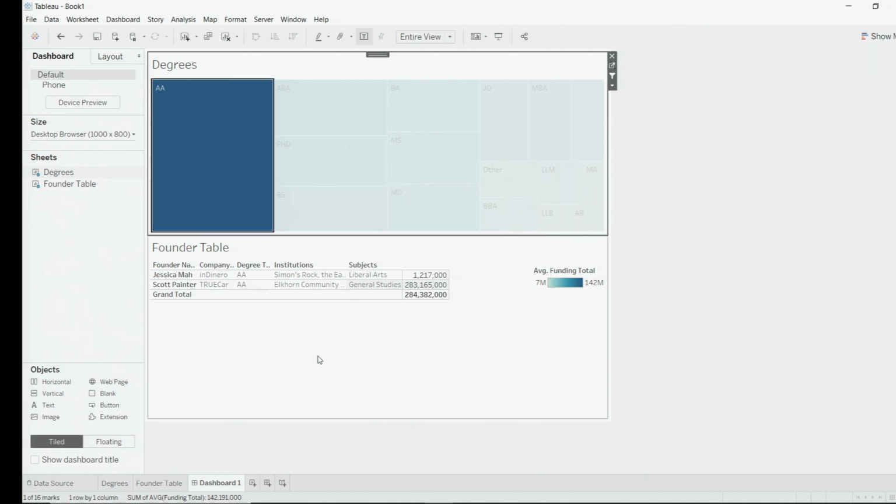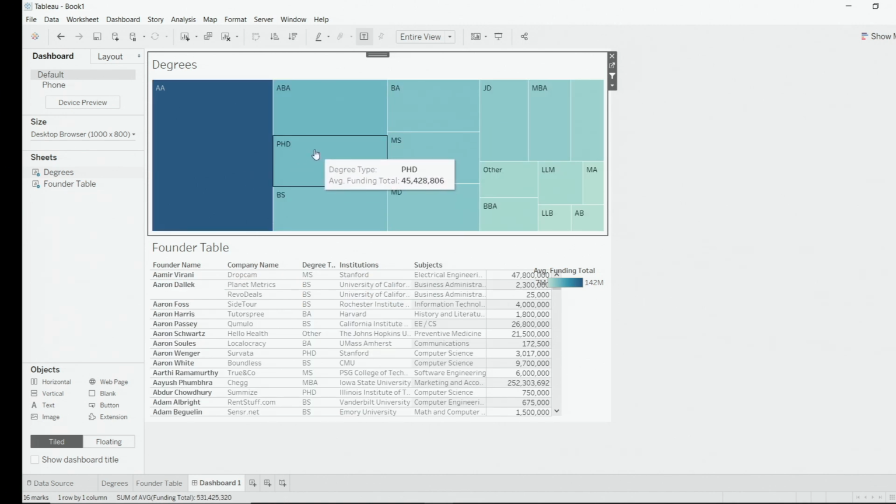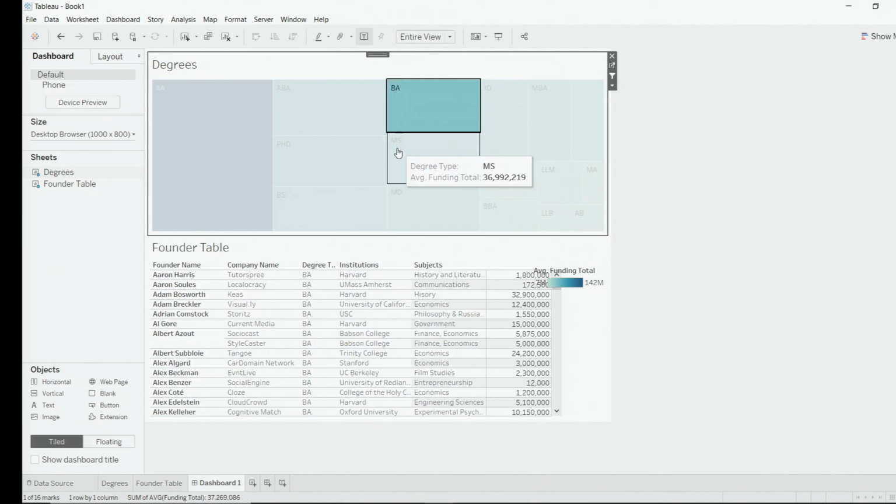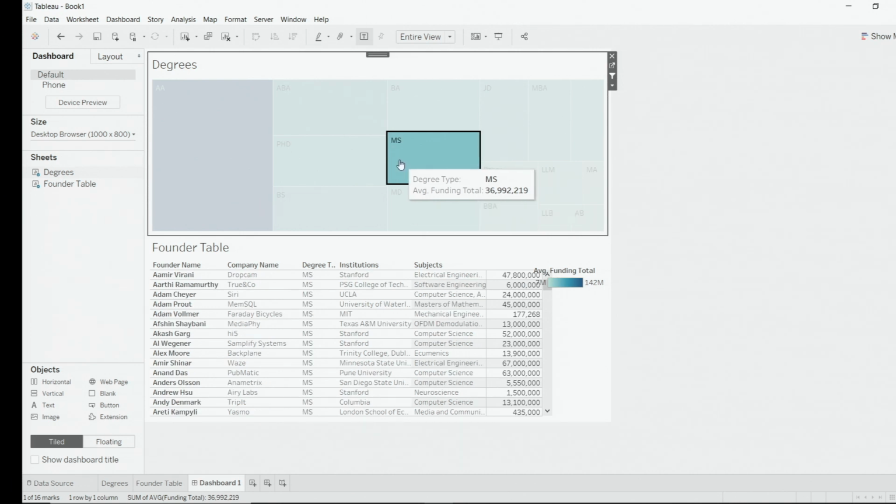All right, I'm feeling a little better now. Turns out only 2 of my founders had an associate's degree, and Scott Painter from TrueCar, he really skewed the data. With his startup, he had $283 million, and that really skewed the numbers for associate's degree. That makes me feel like maybe it was an outlier, and maybe it wasn't telling me that I went to school for too long. I look around and I see there's the PhD I didn't get, but here's the BS degree, the BA degree, and the master's that I have, all pretty high on the list.